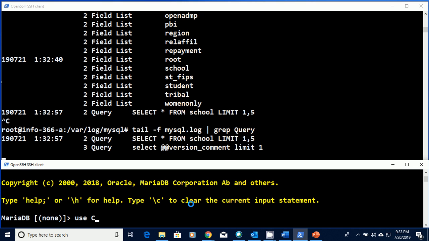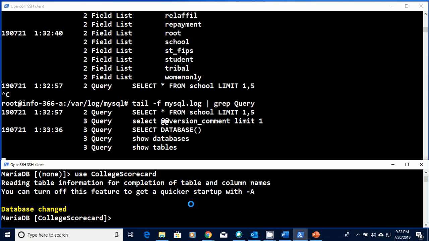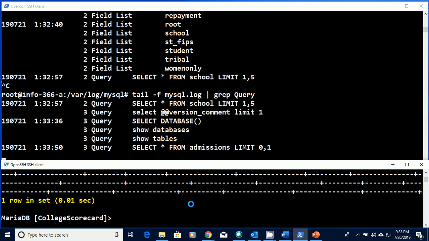And I'm going to use college scorecard. Before, we got some messages there, but not yet. Then I'm going to do select star from admissions. Just going to show one record. And you can see there that it worked, right?